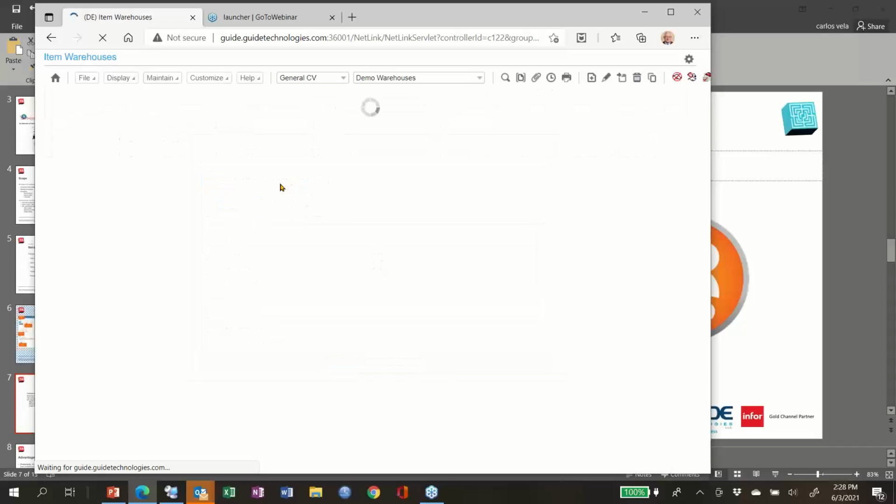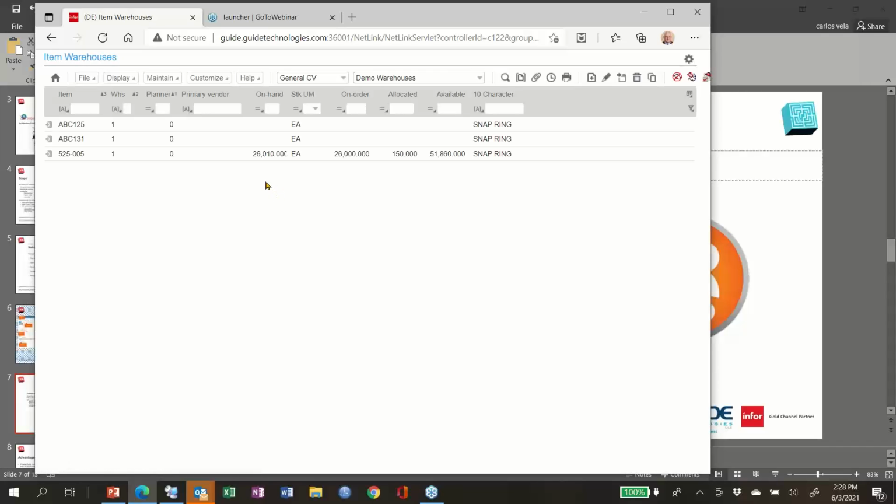Apply this, and automatically that character 10 field will appear in this column right here, the 10 character value. So automatically it's got this new subset called general CV. I just made the change. You saw how easy that was.